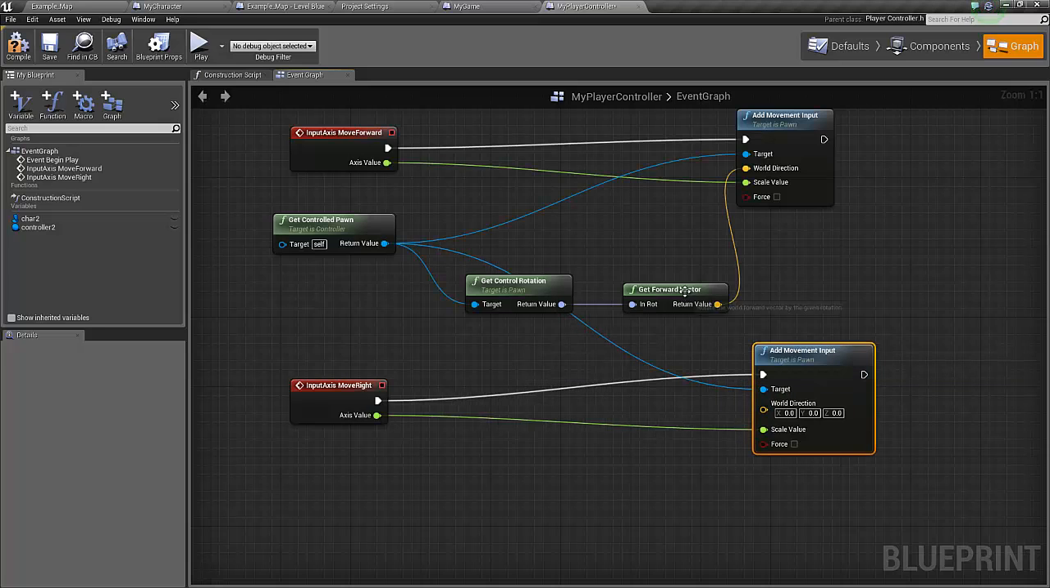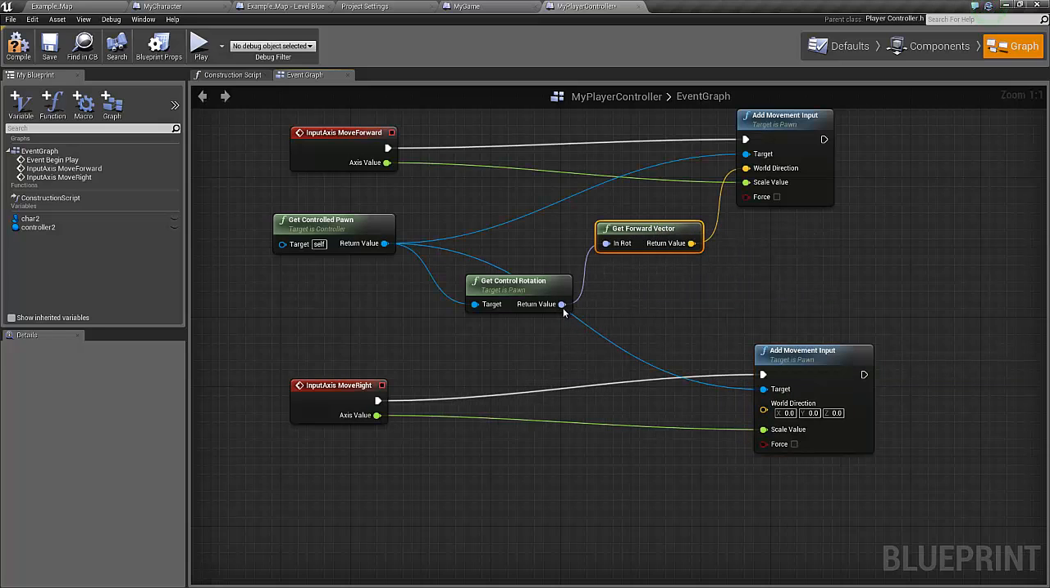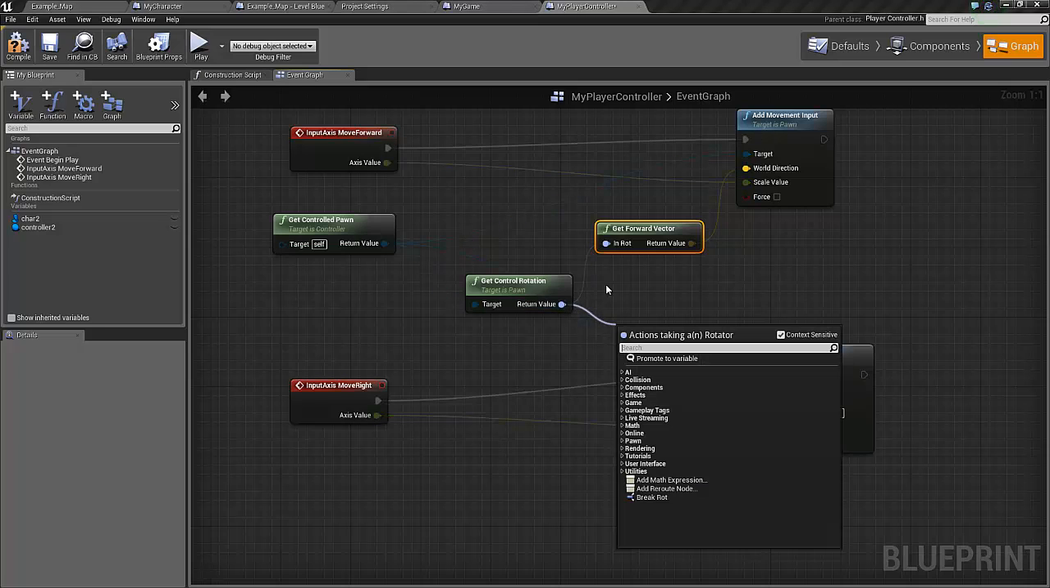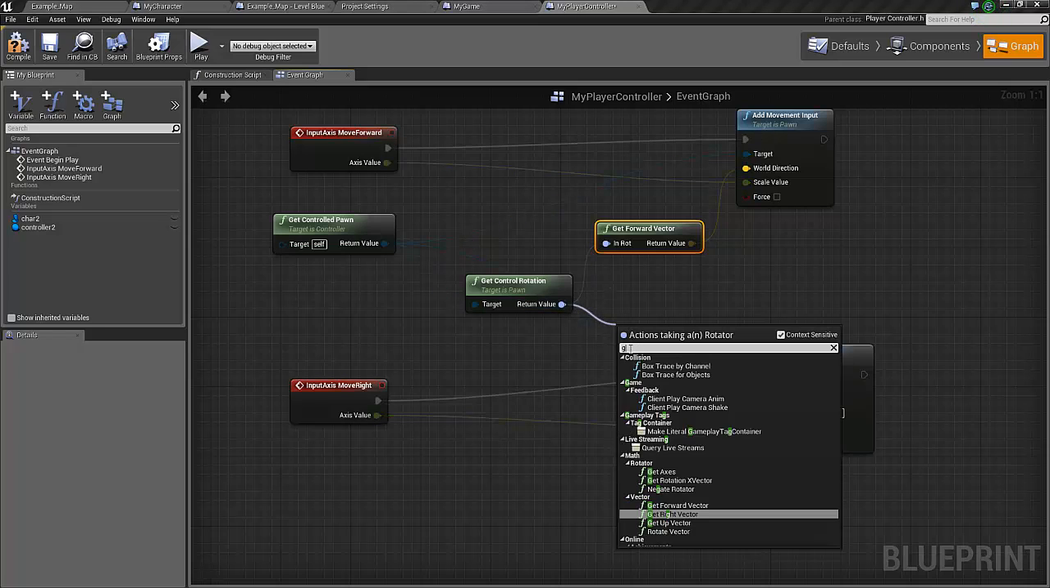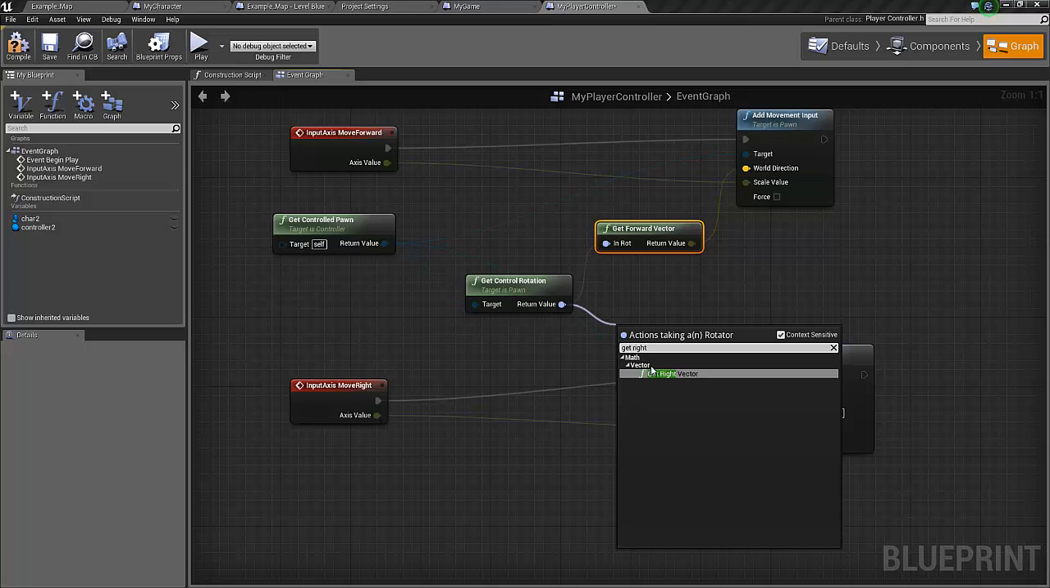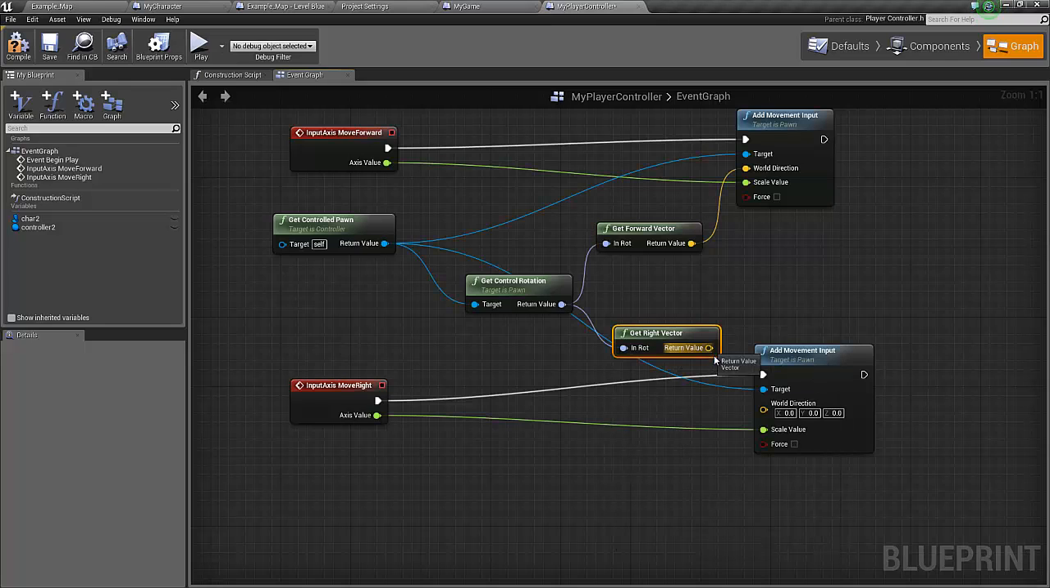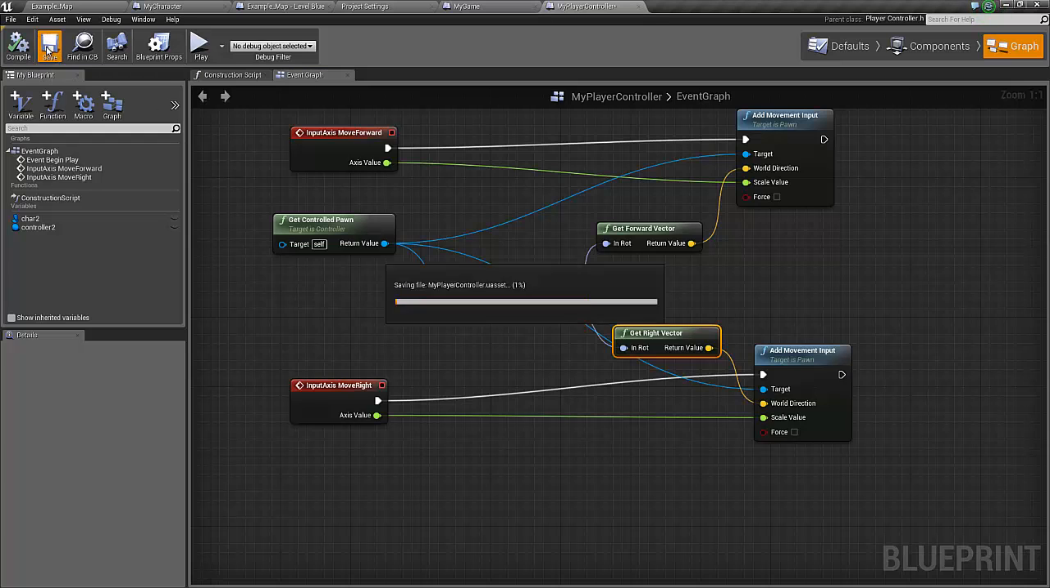And in this case, we are not going to use the forward vector, but we are going to use the right vector. So let's get right vector like that. Add it to the world direction. And we should now have set up the controls needed to move our first character. That should be the left one, I think. Let's compile, save and test it.